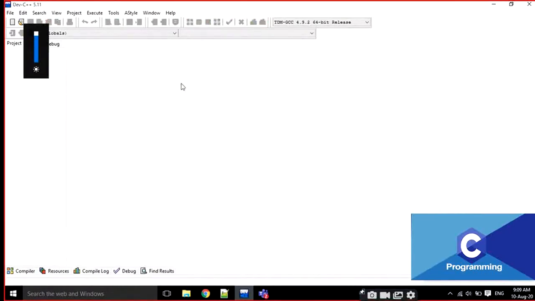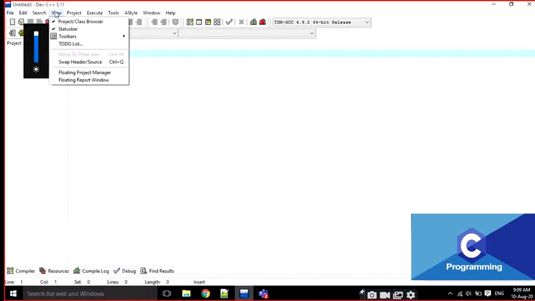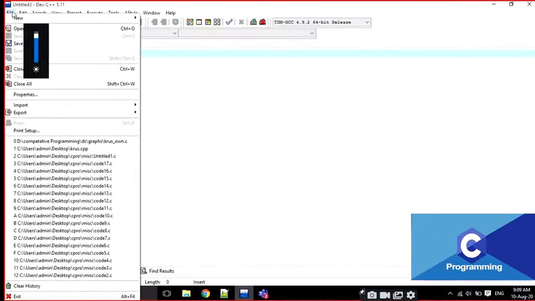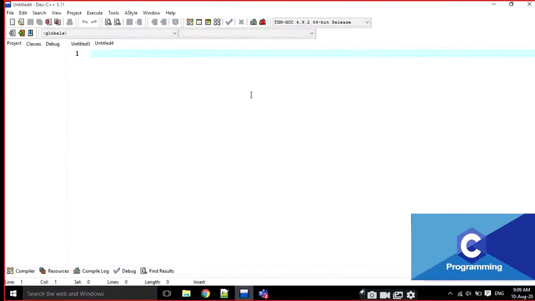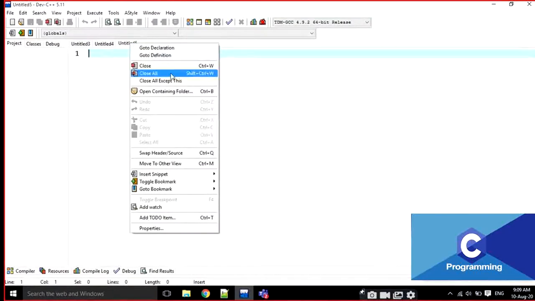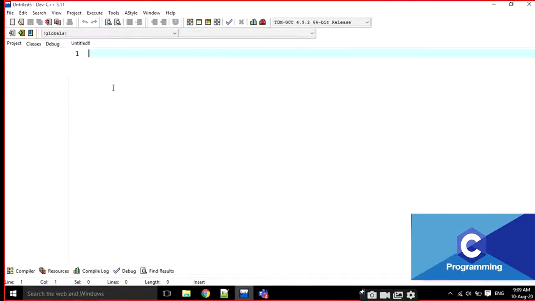It will open like this, DevCpp. If you open DevCpp, it will look like this. We can open a new file with Control N, or we can go to File and New, then New Source File. Control N is for a new file. It will create one new file.